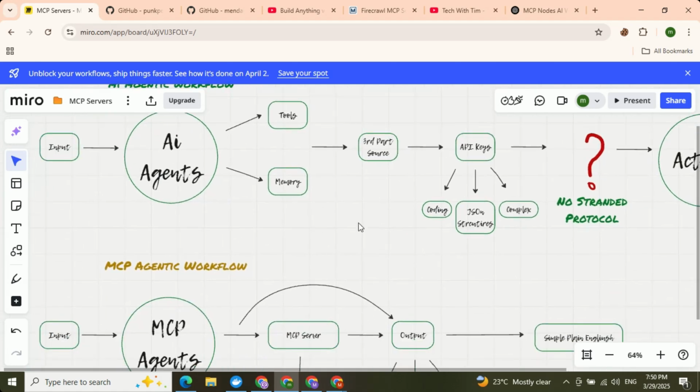So now let's talk about the MCP agentic workflow. Today in this video, I will clear up all the basic confusions about MCP agents and MCP servers, how they work, what the workflow looks like, and what the advantages of these MCP servers are.